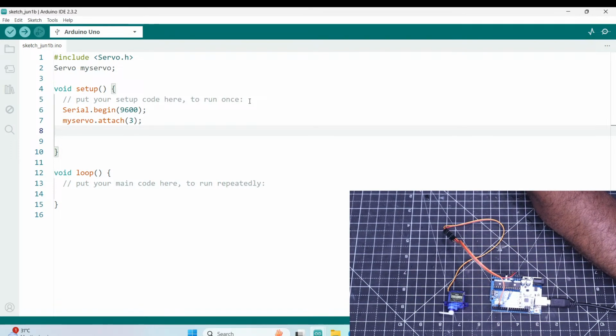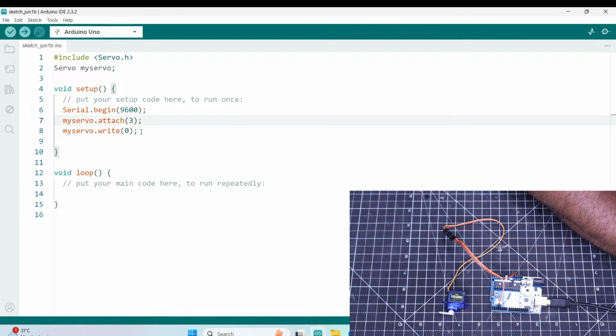All right. Now, initially I want my servo to be at 0 degrees, so in the beginning position. So how do I write it? My servo again dot write, and then I'll give its angle. So let's say 0. This is my setup. So my servo is connected to pin 3, this line, and my servo should start from 0 degrees, the angle. So now that's it in the setup.